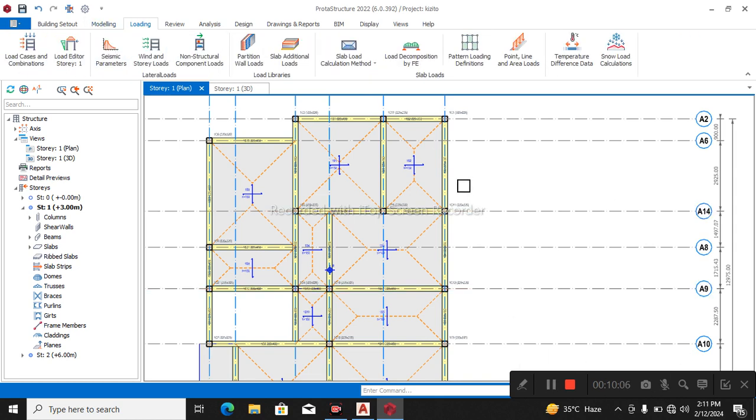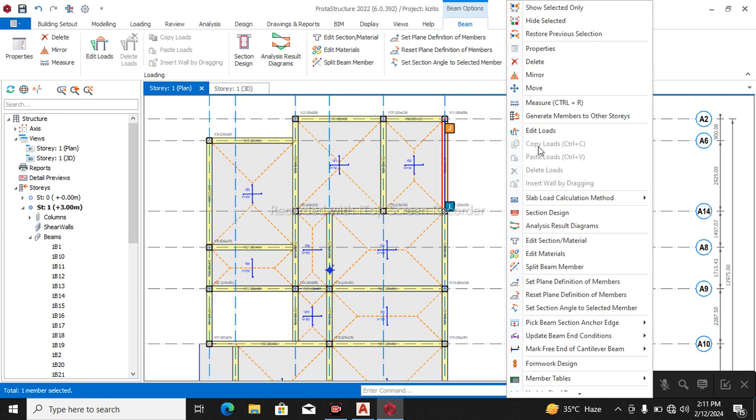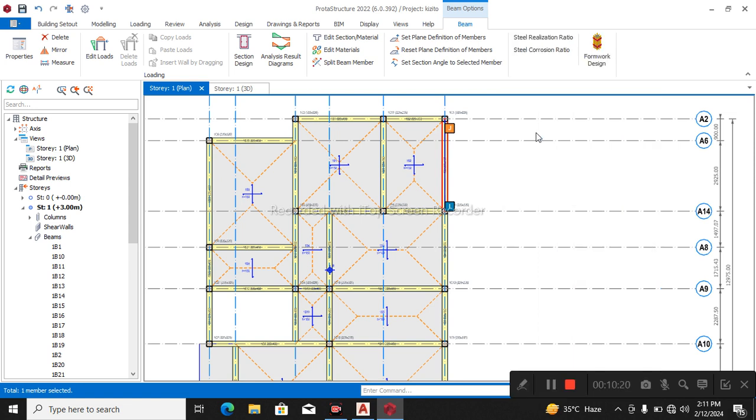What you just do, you can just click on one wall, then you right click to give you edit load. Then click on edit load now.